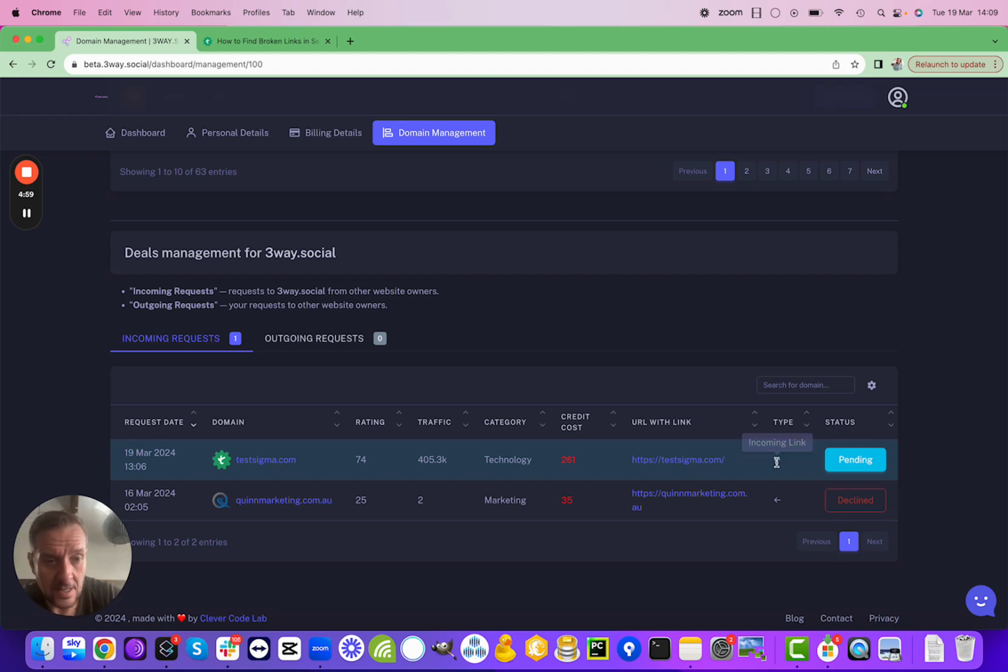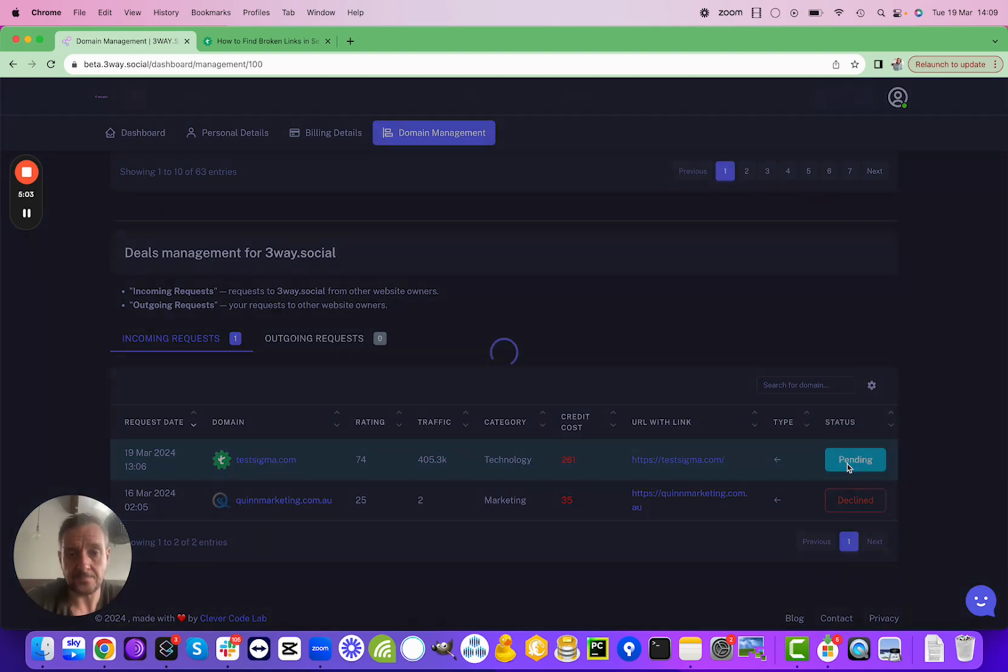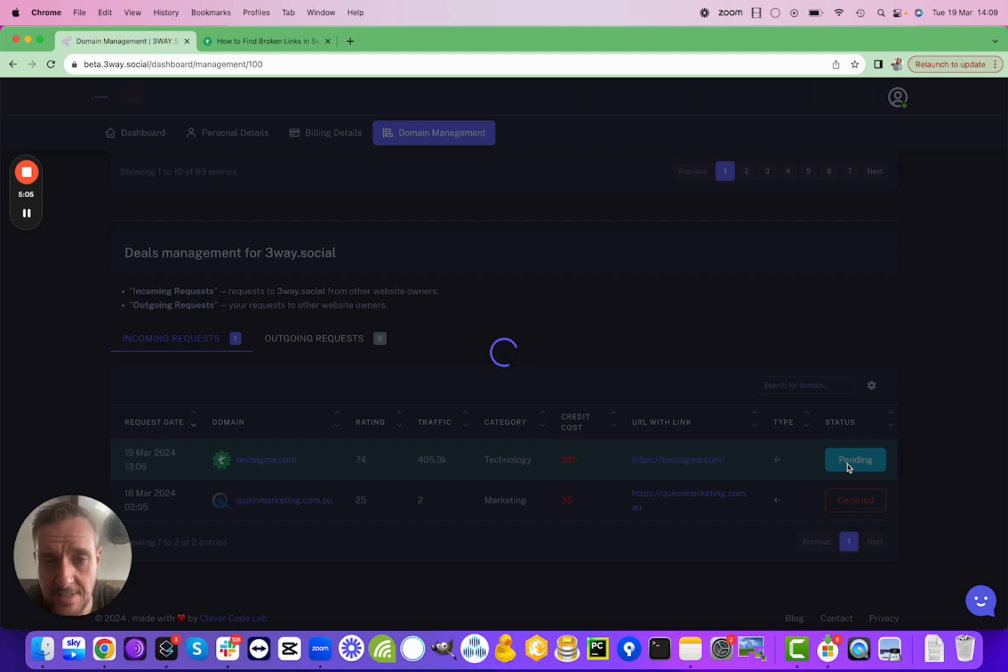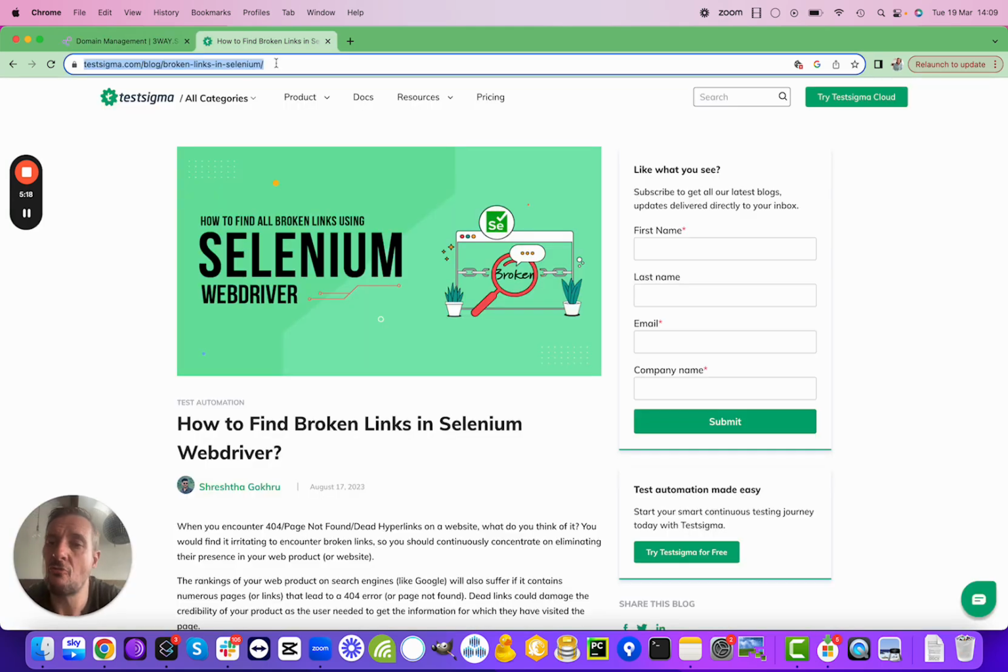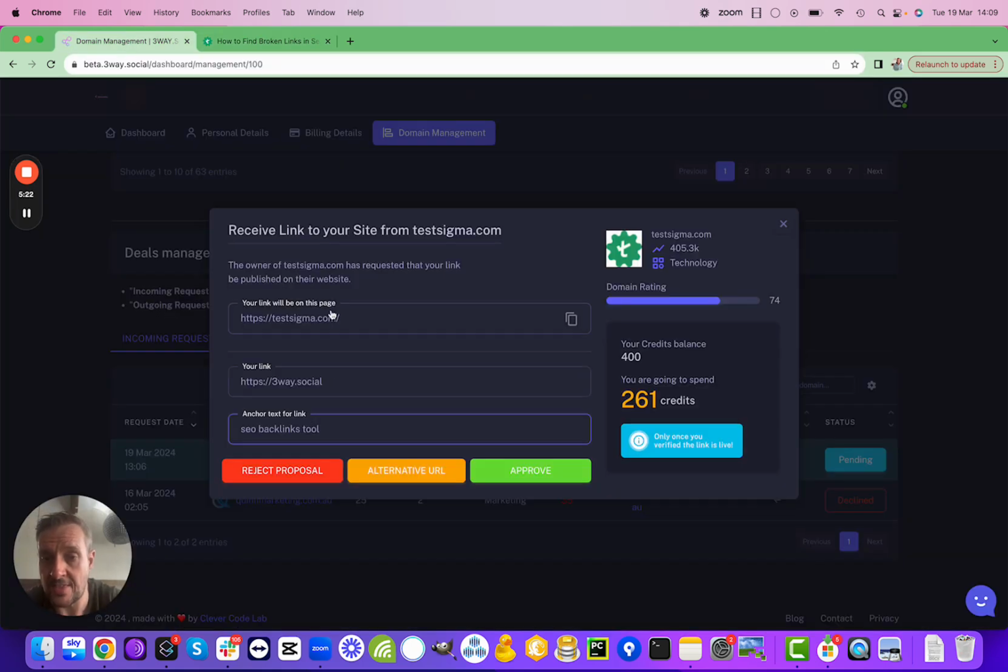In this case, we're going to be receiving a link, so we can click the pending button here. We've got 48 hours to respond to this. What we can see is that they're saying this is the page, and this is our link text. Obviously, all of these we can change. In this case, I found a more relevant article for us to receive a link from, so I'm going to suggest that one to the domain owner. I can just put that in there as an alternative URL, so I can just replace that.